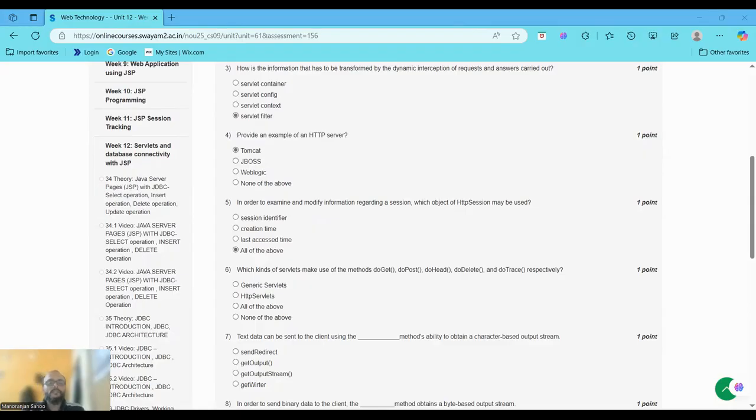The HttpSession object in JSP and servlets provides methods to manage the session data. Session identifier is correct because getId returns the session ID. Creation time is also correct because getCreationTime provides the session start time. If you choose option C, last access time is also correct because it tracks the last activity. These attributes allow examining and indirect modification of the session data. So all of these statements are correct, all accessible via HttpSession methods.